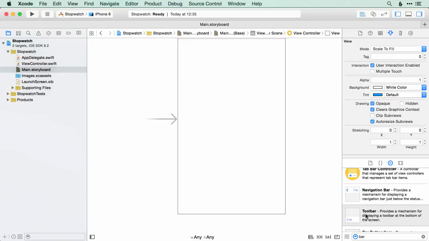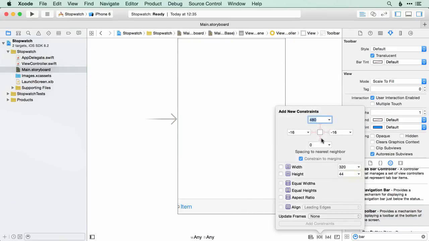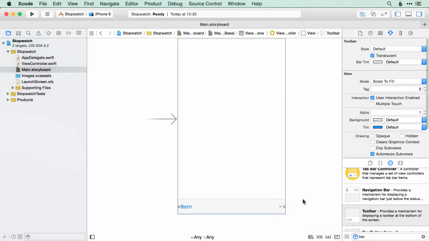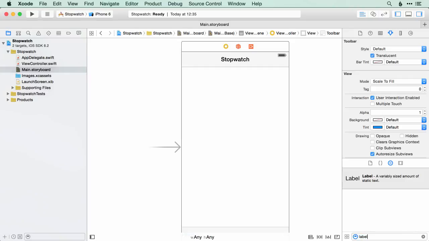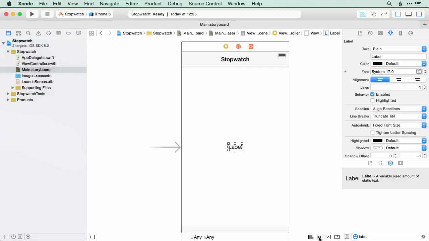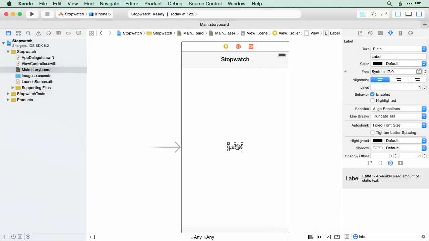And then we'll bring in the toolbar at the bottom. So drag it down there and then set the constraints as before so that it will look good in both orientations. And the last main other object is going to be our label, which is where we'll display the time itself. So I'm going to position that so it's right in the middle of the screen, and then I'm going to resize it first.